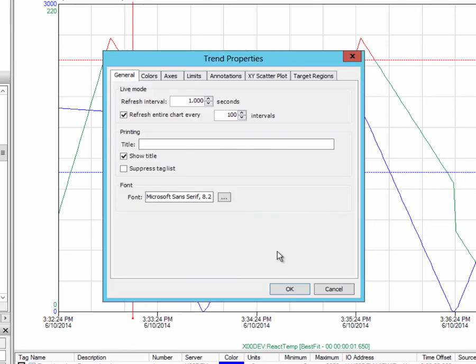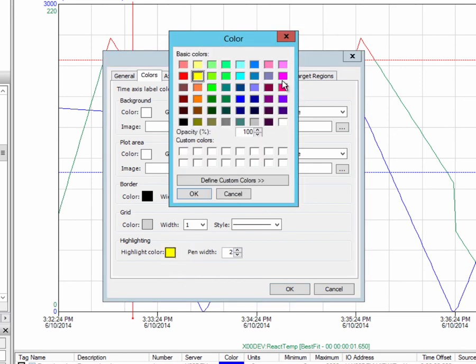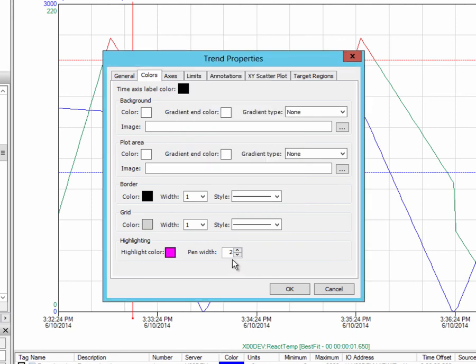So here we can change some standard settings. For example, in the General tab, we can change the live mode and how often it is refreshing. How often do we want to refresh the whole chart? And if we want to configure some printing settings. Under the Colors tab, we can change the background color, the plot area, the borders, the grid, which color do we want to use to highlight. So let's change it for this color here. The pen width when we are highlighting.